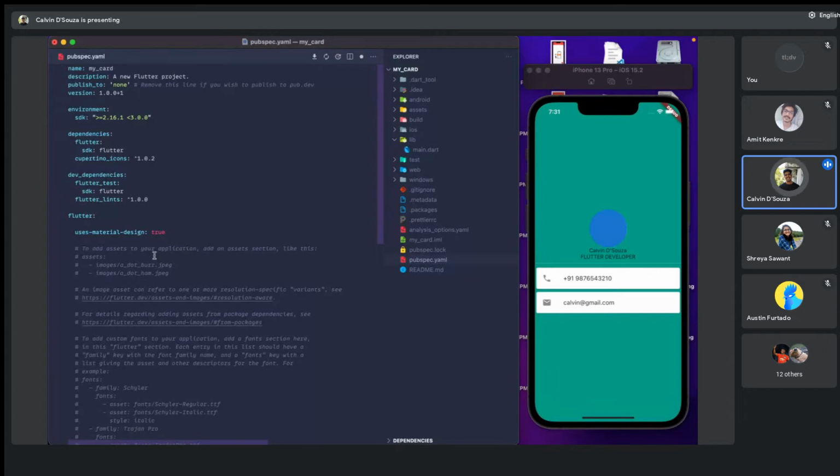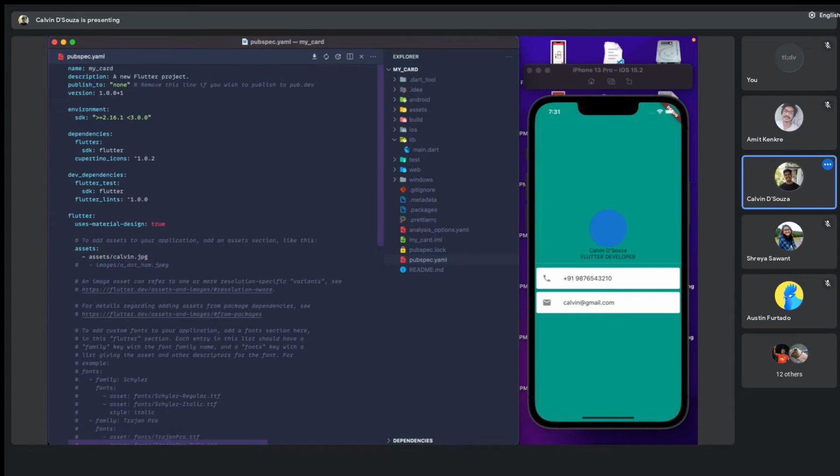So once you come down here, you will see a line that says to add assets to your application, add an asset section like this. What you want to do is just uncomment the first two lines. To define all your assets, the key is assets, and then you have to provide the path of the asset. So it is assets slash Calvin dot JPG.